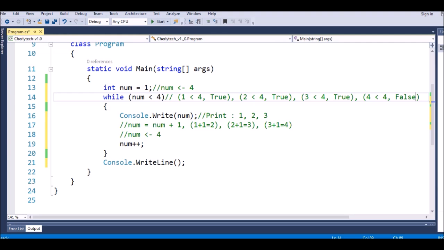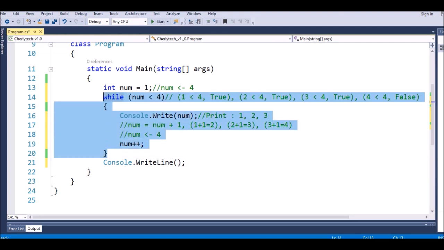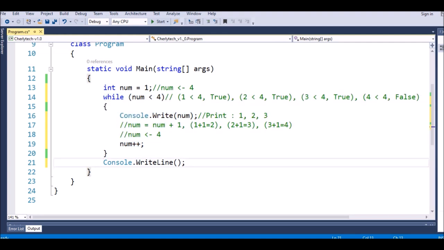So if you skip the while loop, this means we will have no execution of this part, and we go to the next statement. This statement will just enter a new line only. So this means enter new line only, and the program will end at this statement.